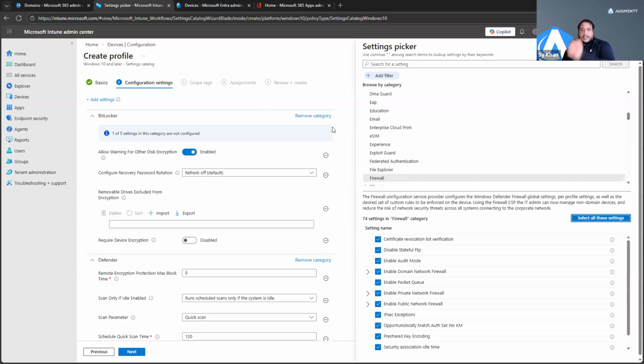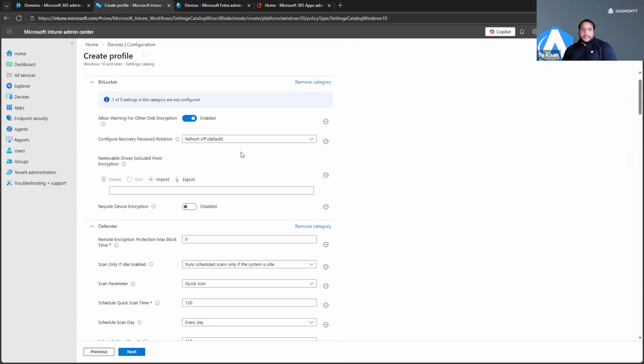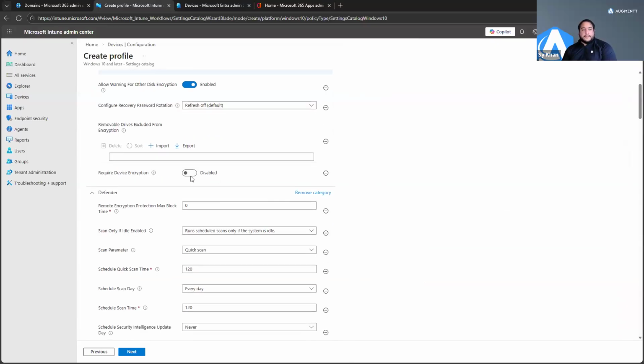So we've selected all these. We can now go through the left-hand side and choose, do we want to warn for other disk encryptions? You can go through all these settings, which is great. You can choose to exclude removable drives from encryption if you want to. You can choose not to, depending on the environment.